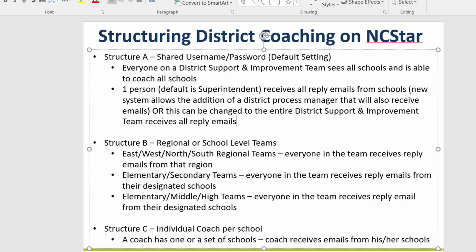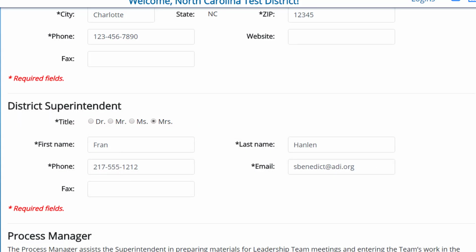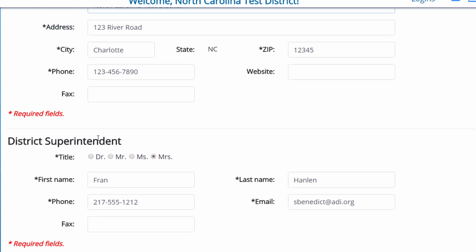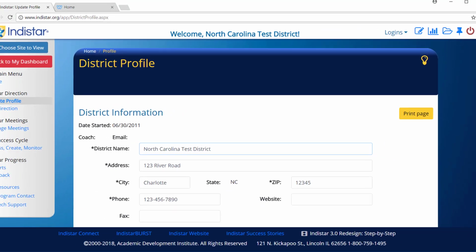The perfect thing about that is that they're the only ones coaching that school or those schools. They send a comment, they get their own reply emails from those schools. But those are the 3 possible structuring features that we can do in NC Star. That's done in the update profile, like I said. Let me go back to the home area.